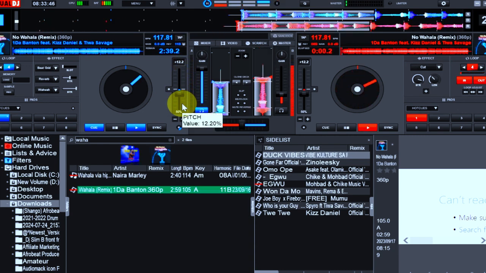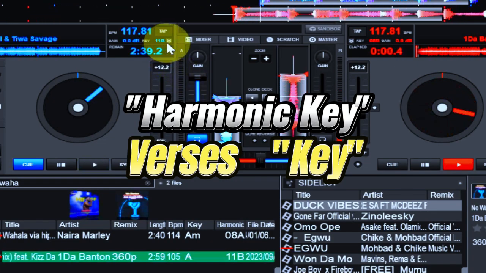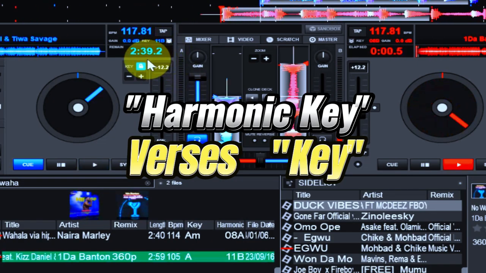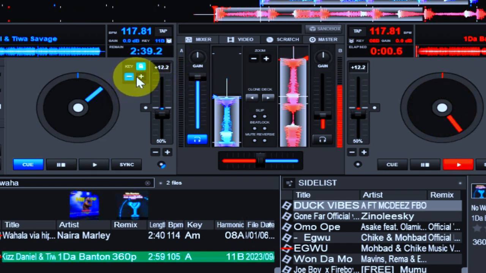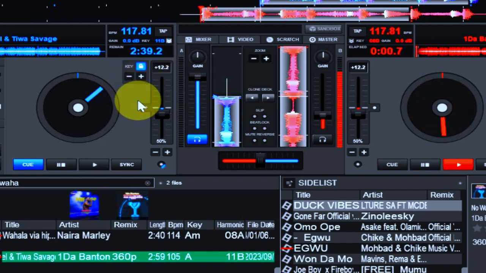That is 1, 2, 3, 4. Then for you to adjust the key, it means you have to look at the harmonic key. That is where the concept of this key comes into play. This particular key comes into play where you increase it or decrease it manually. But I have a keyboard shortcut already that I'm using, so I wouldn't go into that.